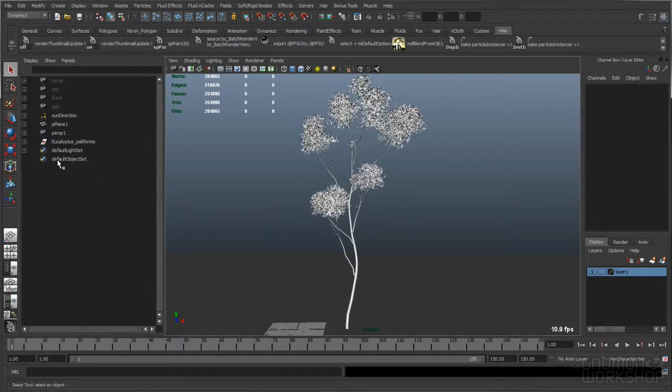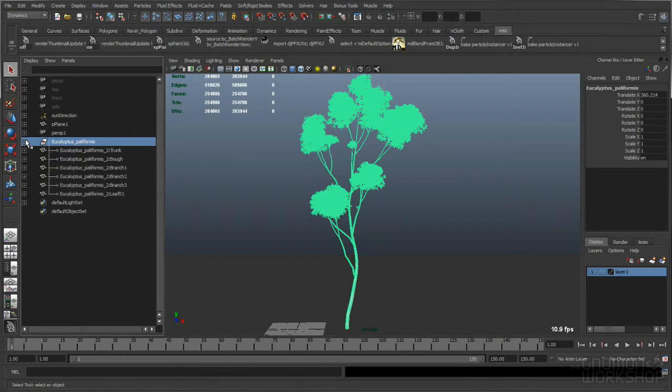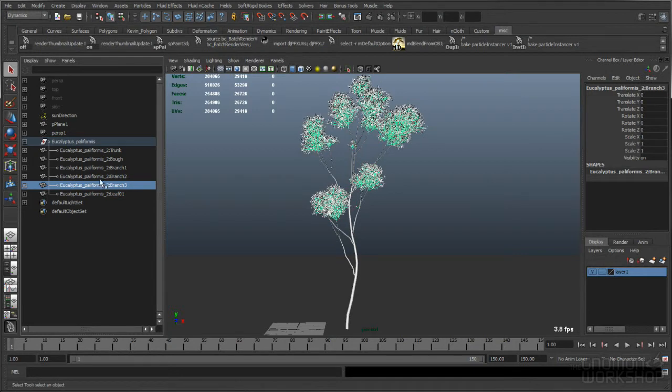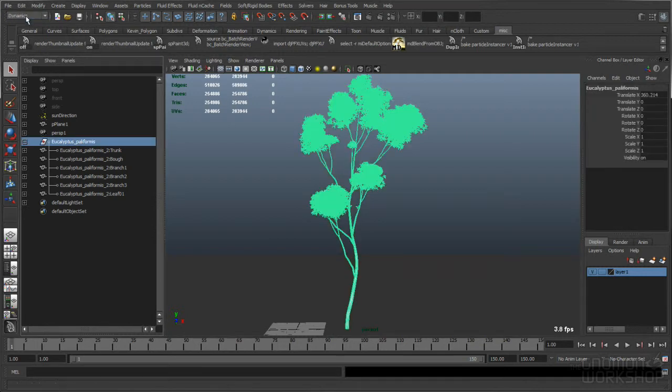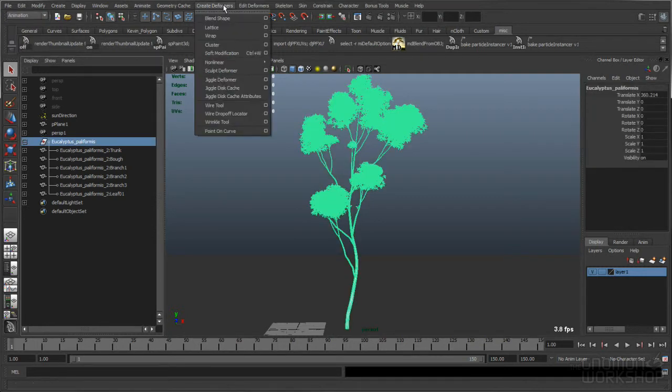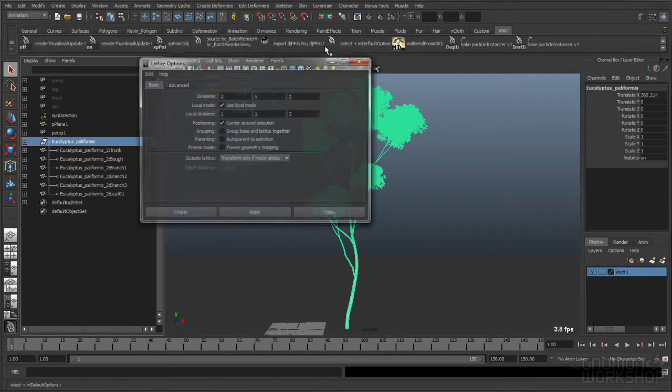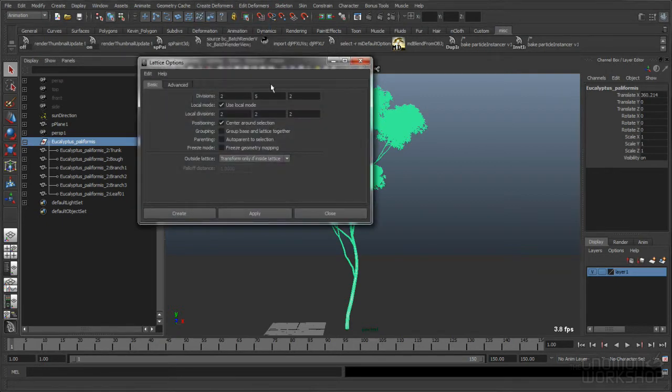All right. Well, for the tree, what I can do is I can go in and choose to select something like the leaves or the leaves and the branches and put a lattice on them. And this is useful just in general when you want to change the overall shape of a tree. So meaning if I select the entire tree and I go to Animation, Create Deformers, and I create a lattice. And in the options, I'll hit Reset. So everything's at the default.